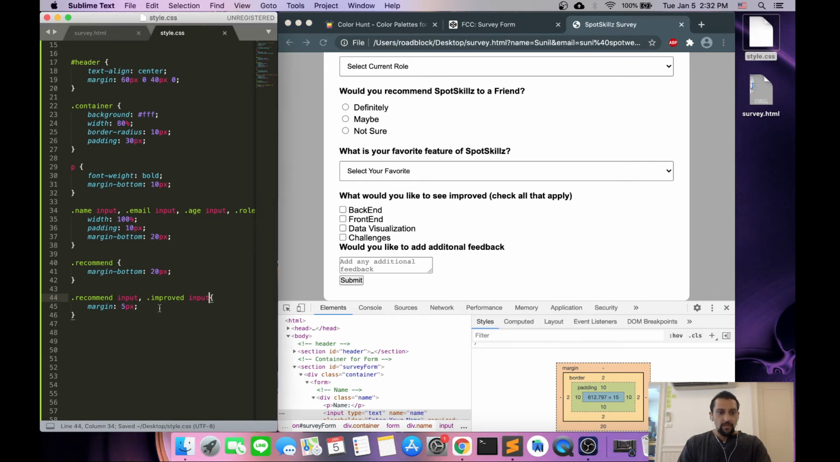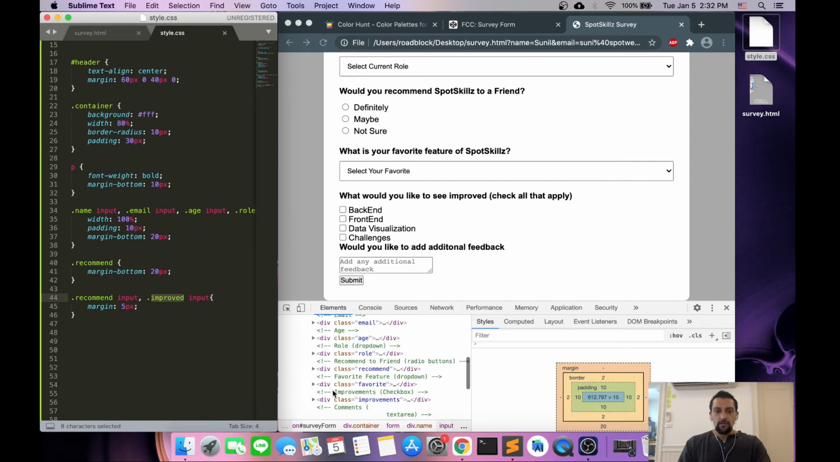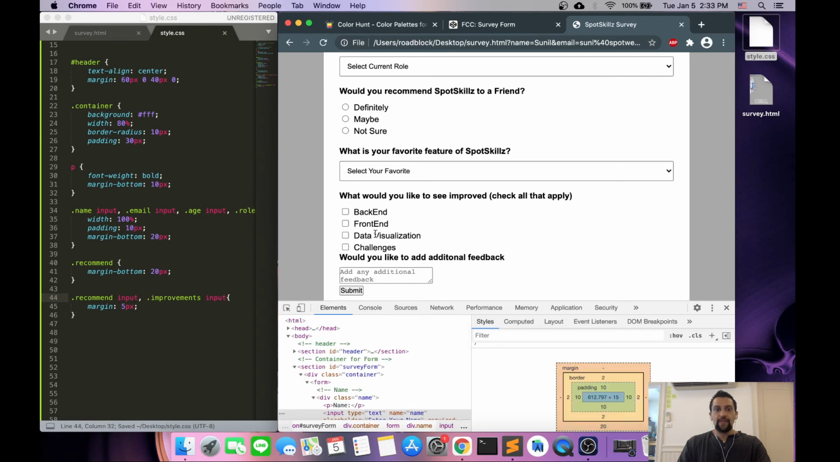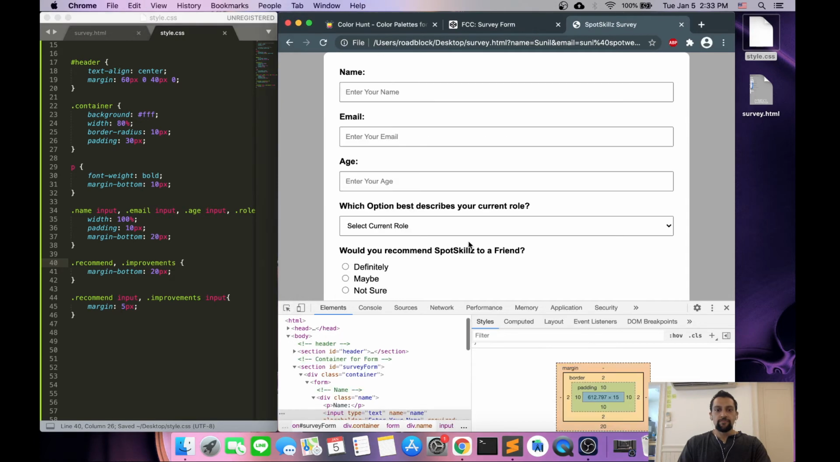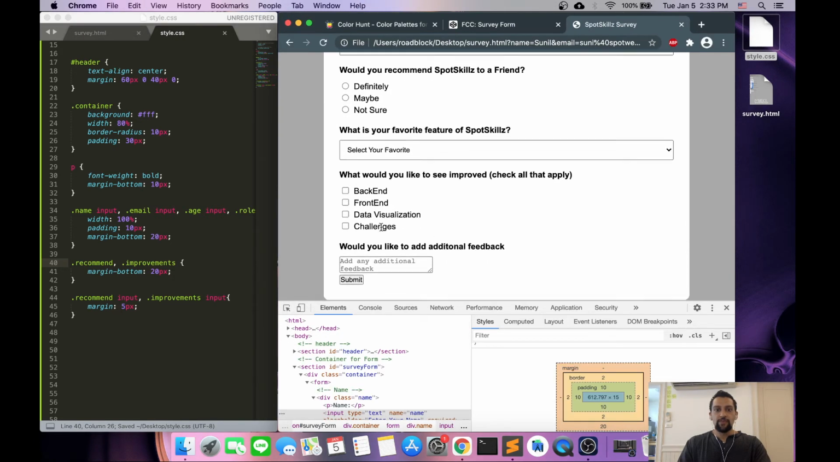Okay, that did not change anything. So let's find out why. What happened here? We go down to improved, improvements. That's why, I selected it wrong. Improvements. There we go. And now it changed. Awesome. And I can add this to my keyword up above and go to improvements. Perfect. So now I see my improvements has a bit of space below here.